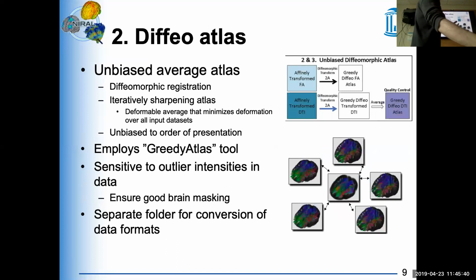So that gives us an affine atlas. That's kind of like a first step. Really, we don't need that affine atlas down the road. It's just an intermediate atlas that's computed only with affine alignment.